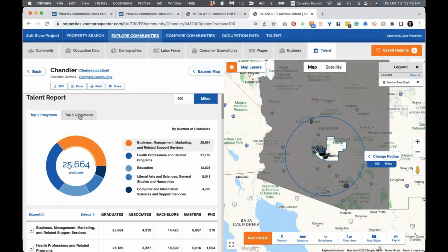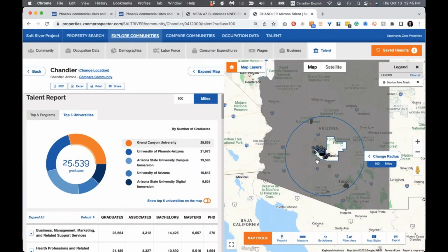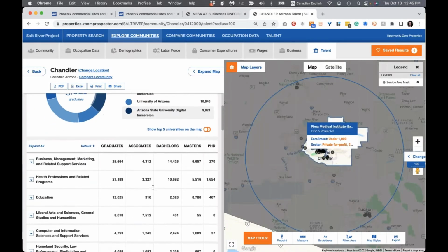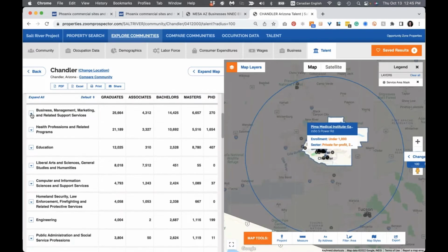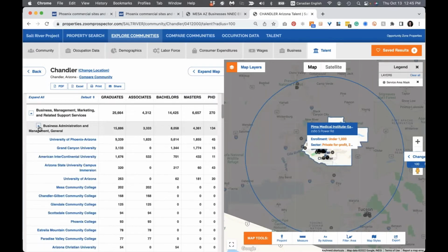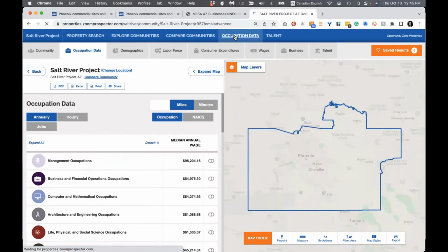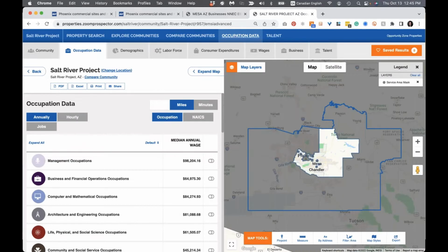And it allows you to see what the top programs are, what the top universities are. The universities are also indicated here on the map if you want to look at that. So that's something you could do as well. And then you could go down here and see actually what are the degrees conferred. So this gives you some really great information about who the talent pool is, a workforce picture for the region, if that's something that you'd like to share. I really love the talent report. I think it's quite powerful. And of course, just a reminder that there is a shortcut here to the occupation data on the tab at the top. So you can always get there, and that will show you for the entire region.